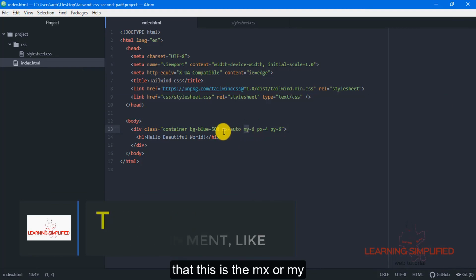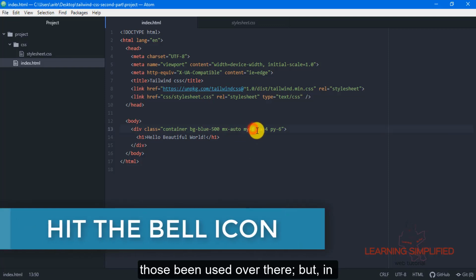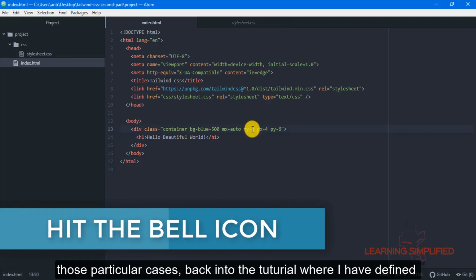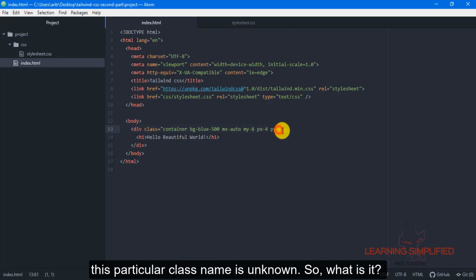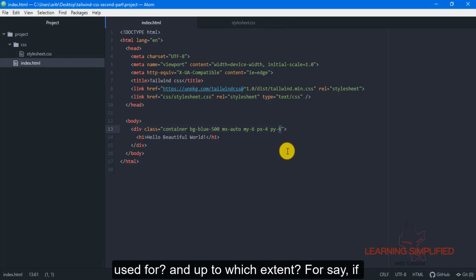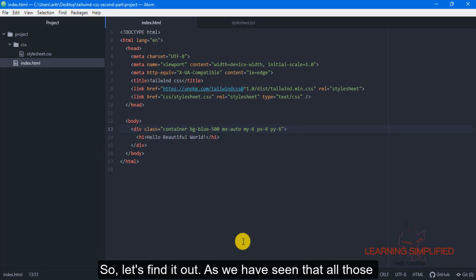this is the MX or MY, those being used over here. But in those particular cases, back in that tutorial where I had defined this horizontal or vertical alignment, still this particular class name is unknown. So what is it used for, and up to which extent? Say, if we use 112 here, will that work? So let's find it out.